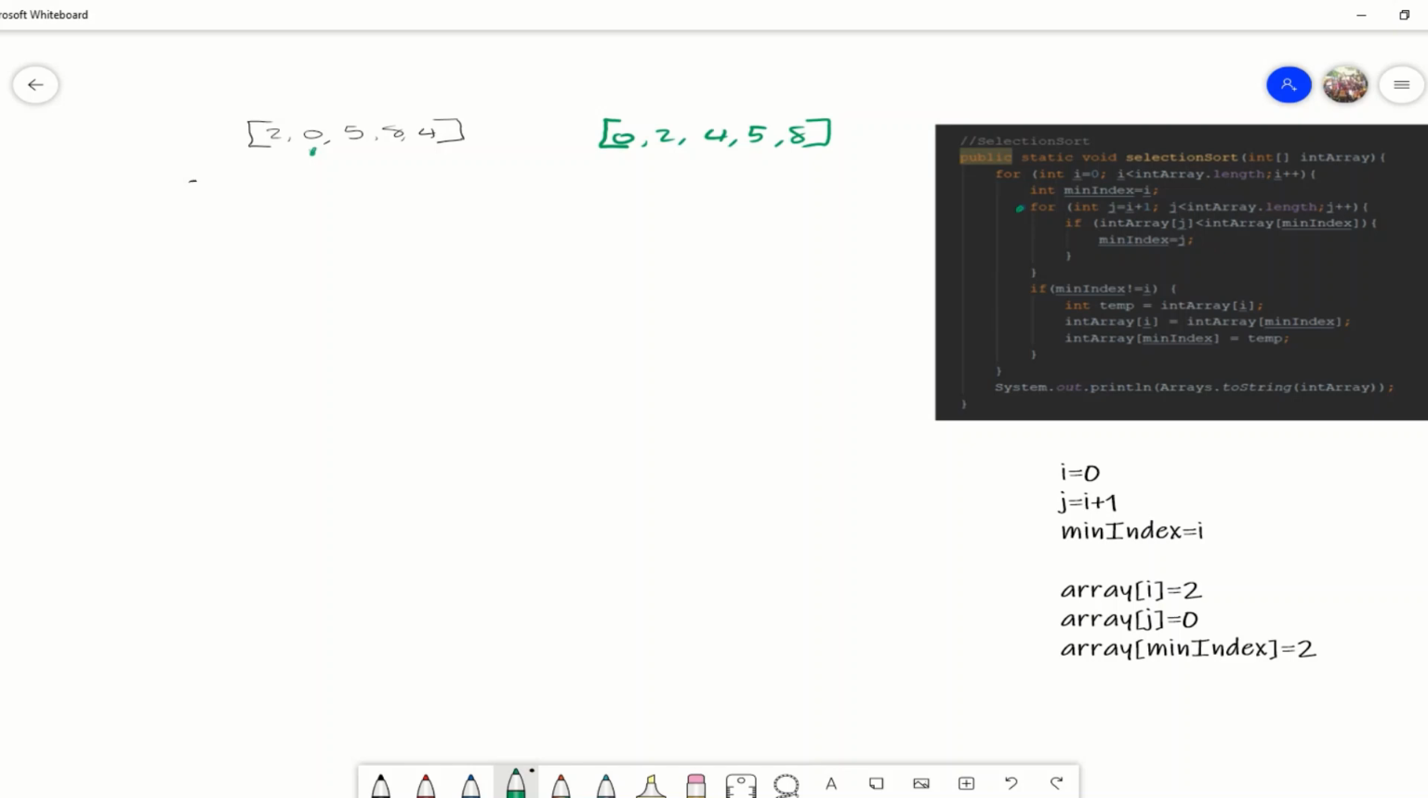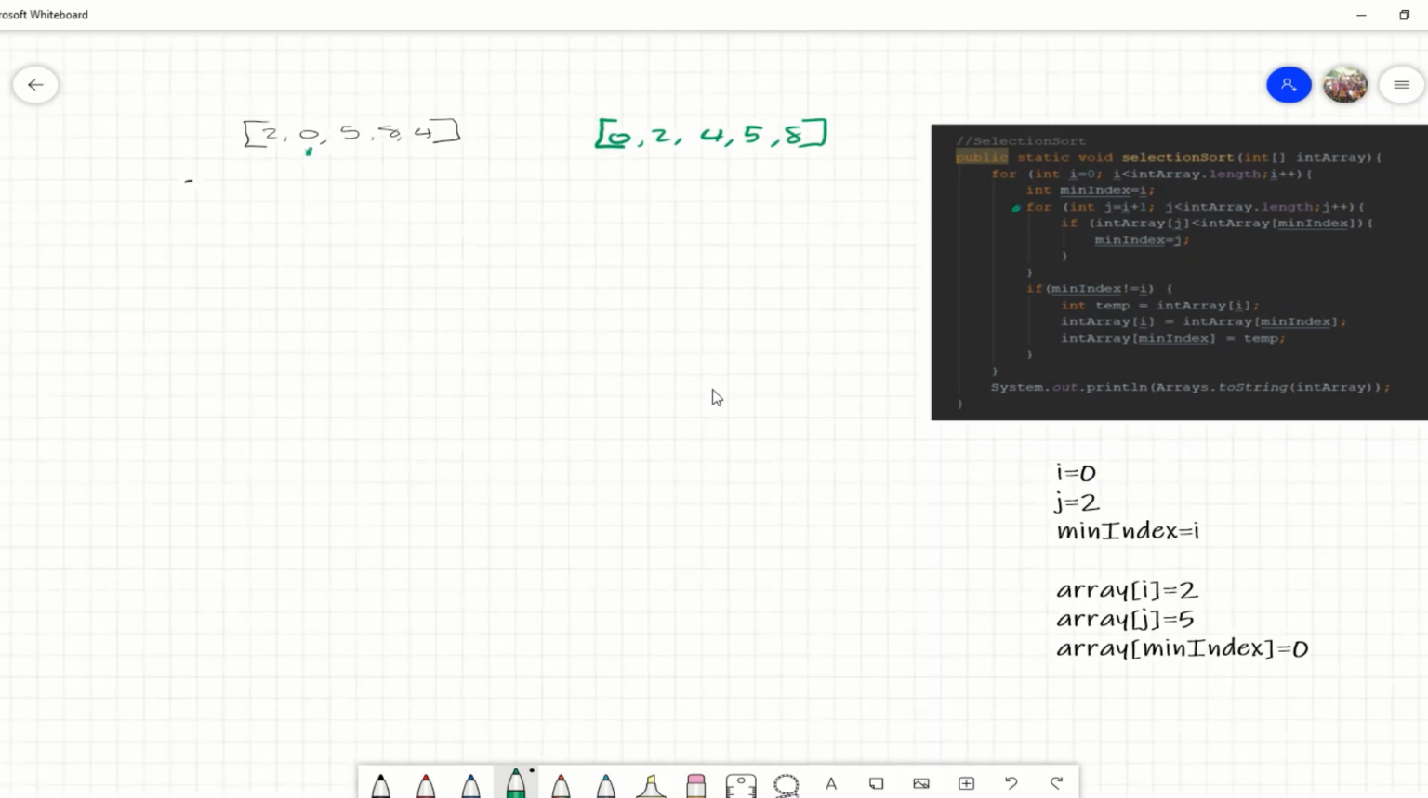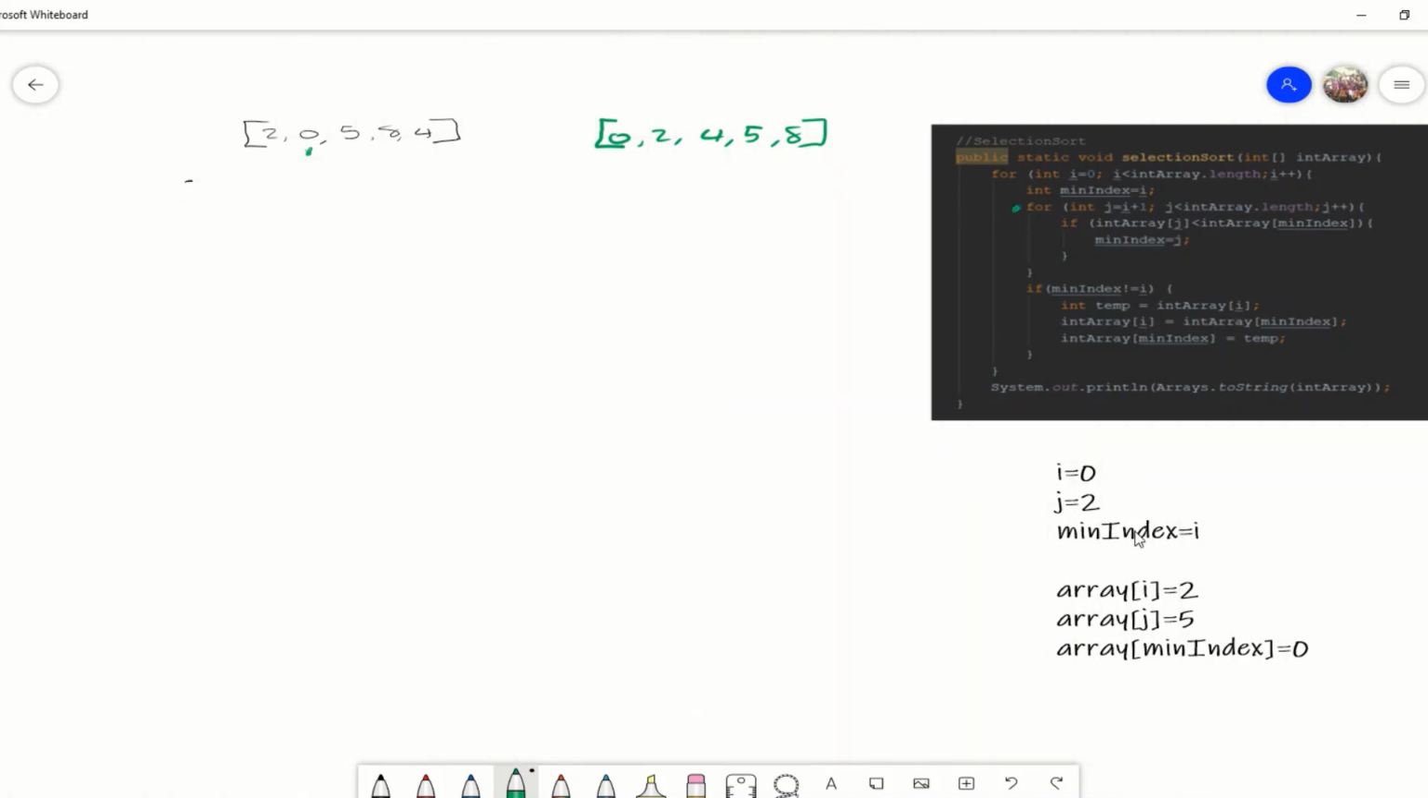Now we need to update some stuff. So we did some updates, right? So right now, J is at index 2. So J, we're going to start right here. Since we've already got this figured out, we're going to continue the comparison starting at 5. And so the minimum index right now is actually not this. The minimum index is going to be J, but before then it was 1, right? 0 sitting at 1. So the minimum index right now is 1.